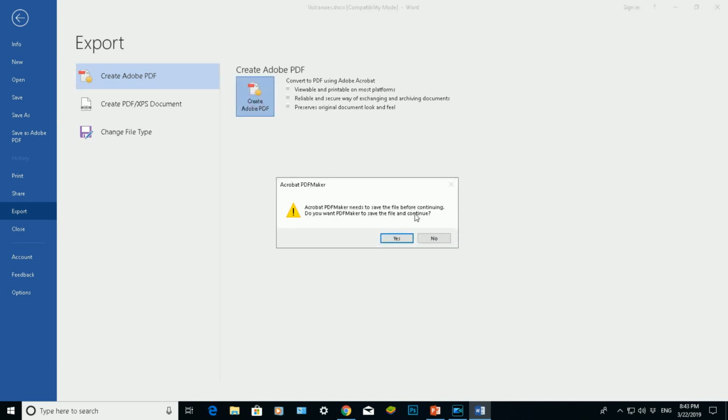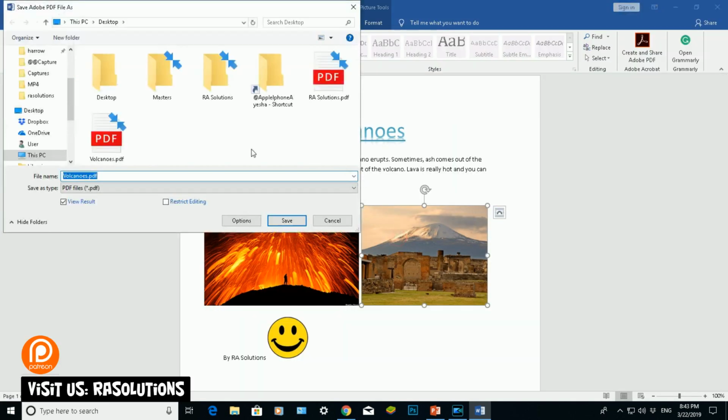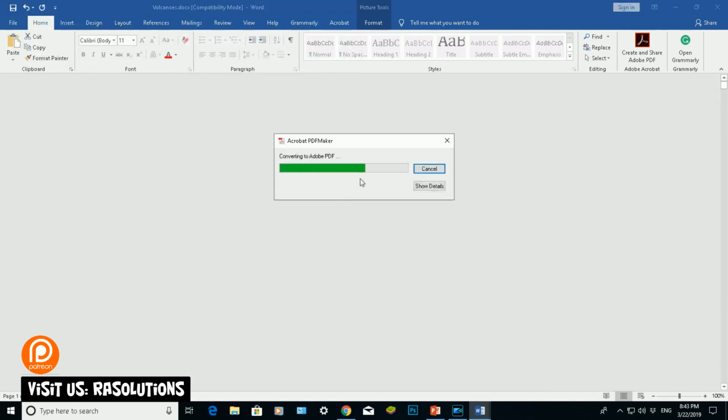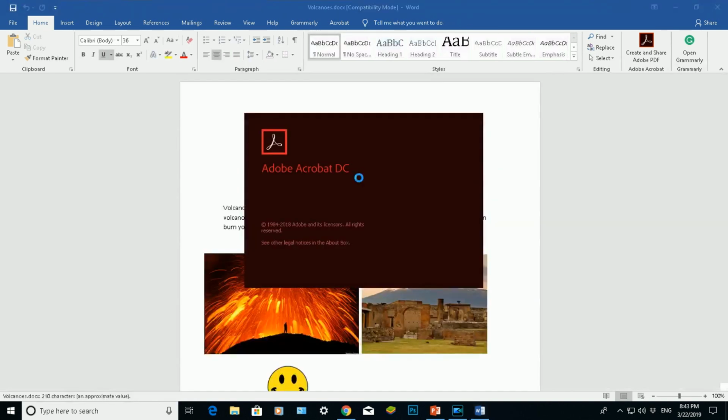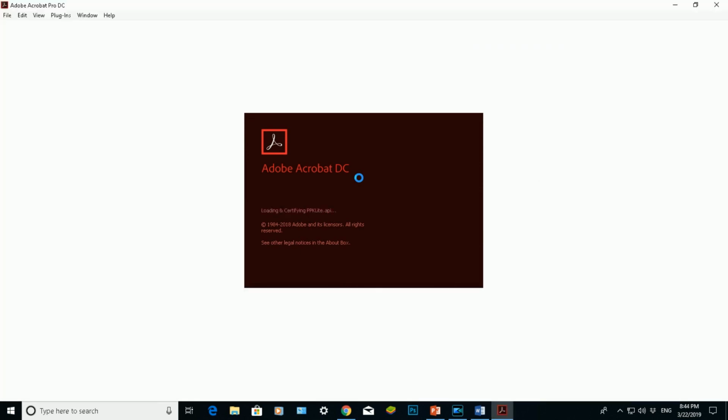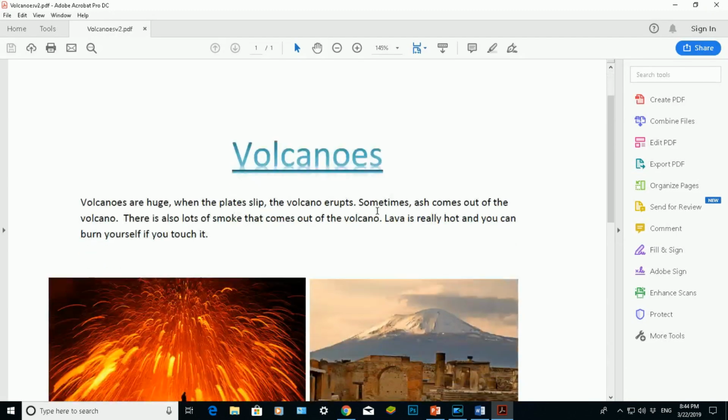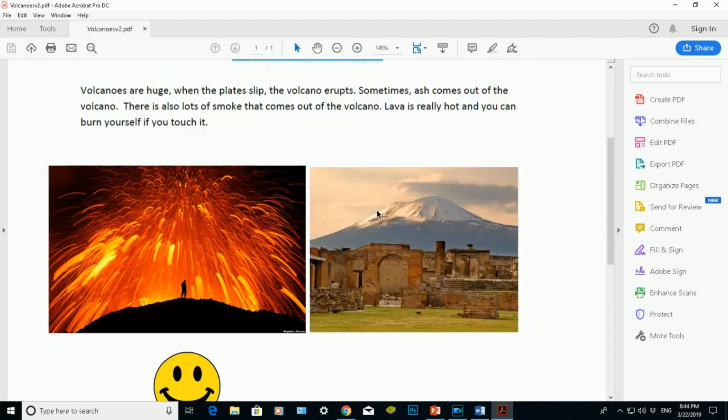Adobe PDF Maker needs to save the file before continuing. Yes, that's fine. And we need to save it. Let's save it as Volcanoes V2, version 2. Click on Save. And what it will do, will make the PDF. It will take a few minutes to convert it into an Adobe PDF document. And it will open up that document as an Adobe Acrobat PDF document. And there we have it. Okay, that's the second way.